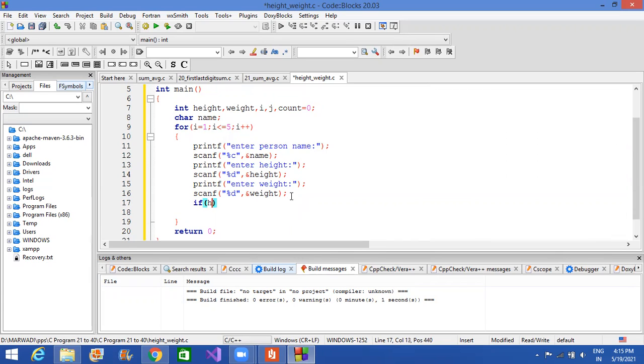Whether height is less than or equal to 170, and why I'm using here and, because we need to check both the conditions. As you have learned, if any one condition will be wrong here, then the whole condition will be false. And weight is greater than or equal to 50.